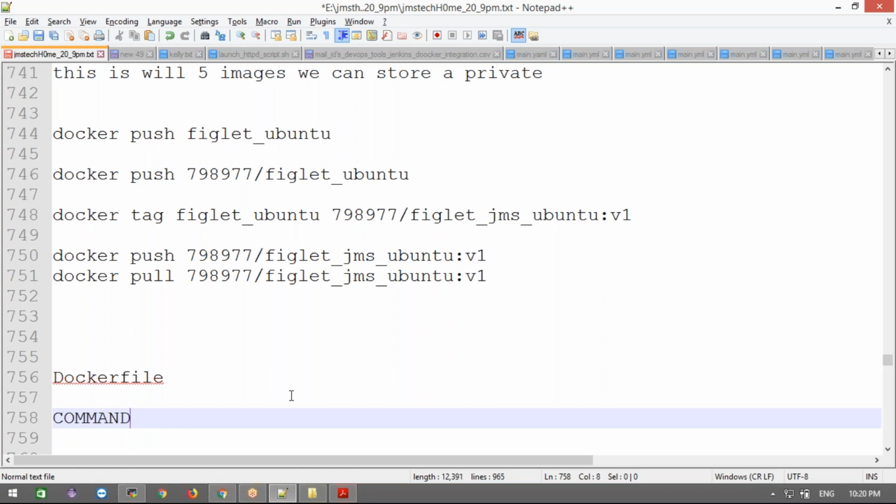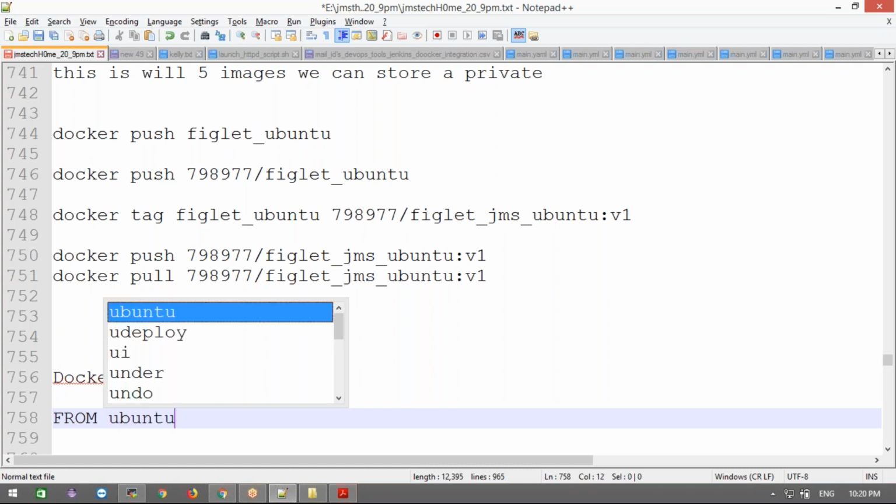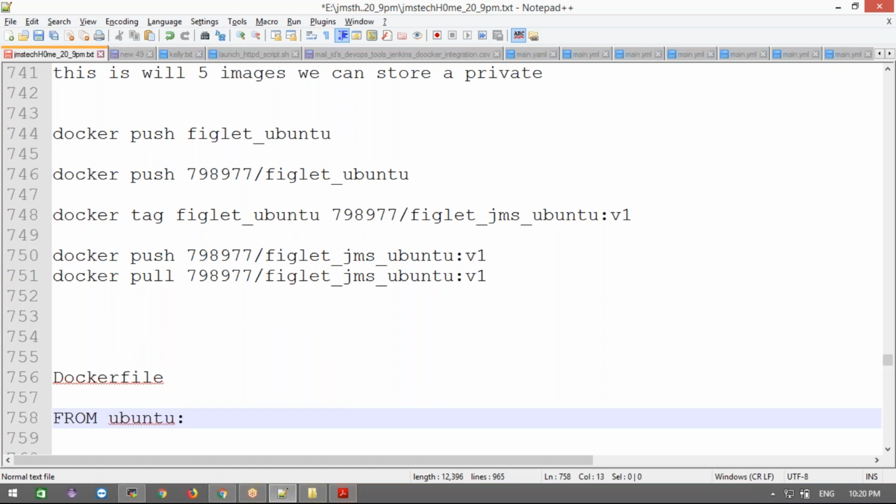Commands and instructions, right? Commands are instructions. Okay, let me show you. These are all the Docker commands. They will come like this. Here, for example, FROM is one command. We call it the first line in the Dockerfile: the first line of the Dockerfile is the FROM command.